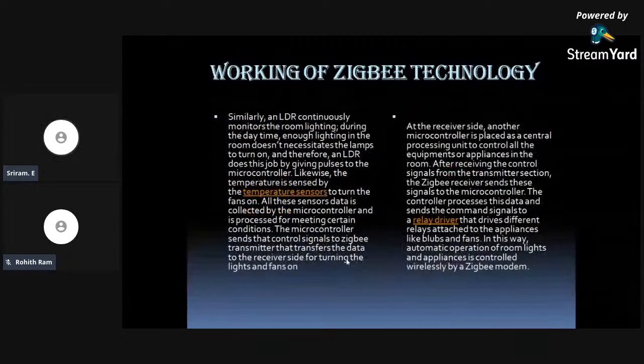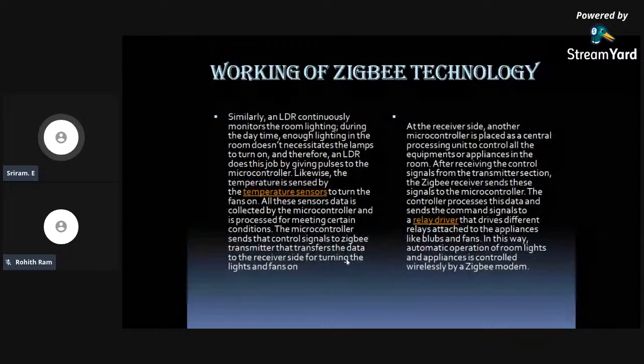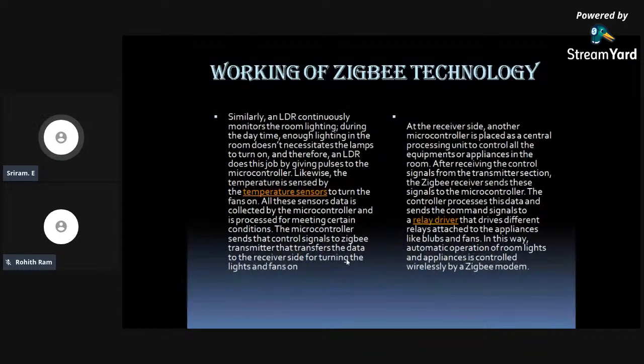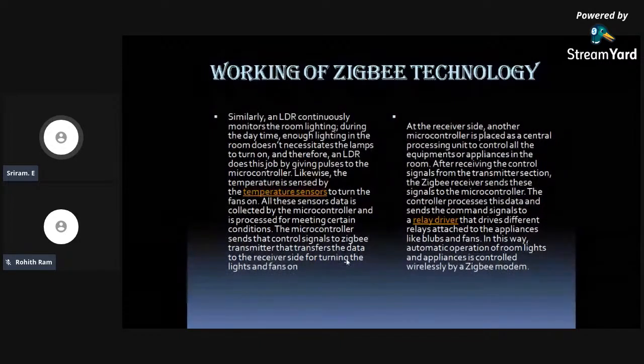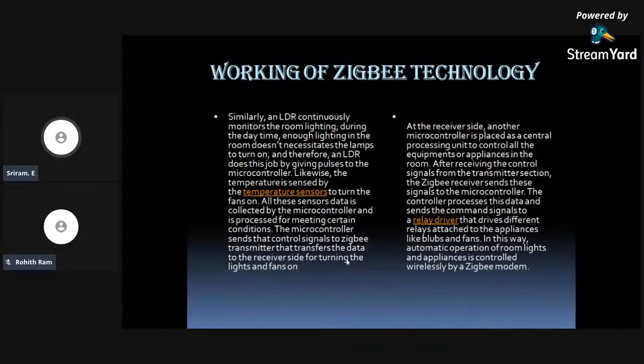Similarly, an LDR continuously monitors the room lighting during the daytime. Enough lighting in the room doesn't necessitate the lamp to turn on, and therefore, an LDR does this job by giving pulses to the microcontroller. Likewise, the temperature is sensed by the temperature sensors to turn the fans on. All these sensor data are collected by the microcontroller and processed for meeting certain conditions. The microcontroller sends the control signals to the Zigbee transmitter that transfers the data to the receiver side for turning the lights as well as the fans on.